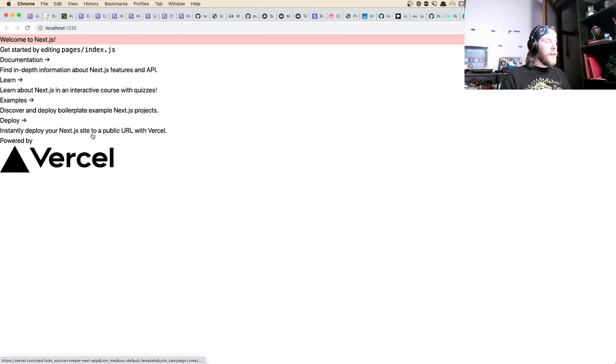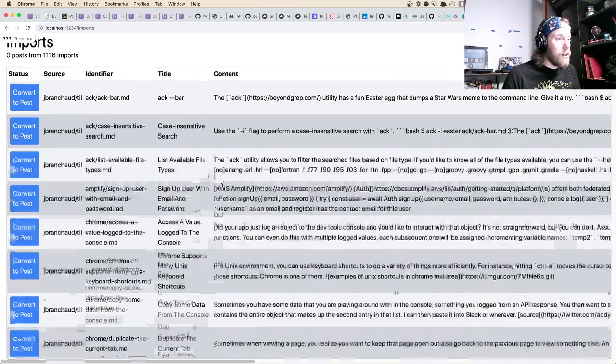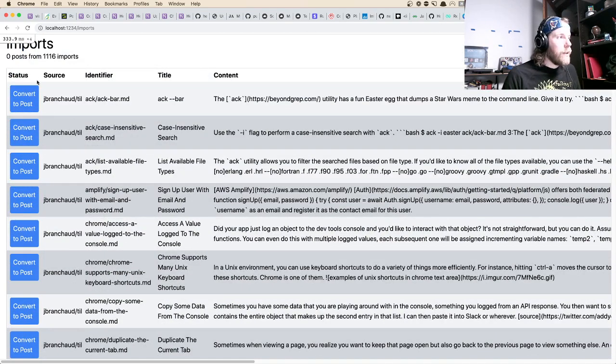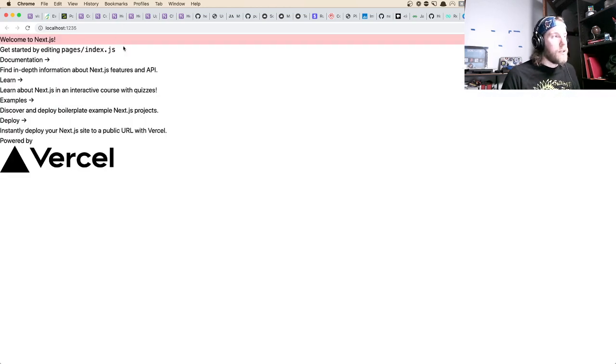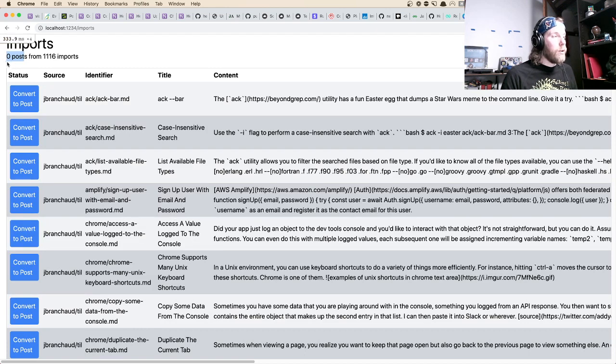Okay, yeah, so I have pulled in Tailwind on this project, and so I wiped out all of the Vercel boilerplate Next.js styling on their main page, but the server's running. So now the thing I can do here is all of these are imports, and none of them are converted to posts at this point. And so I won't be able to view a post on the Next.js side of things until I convert an import into a post.